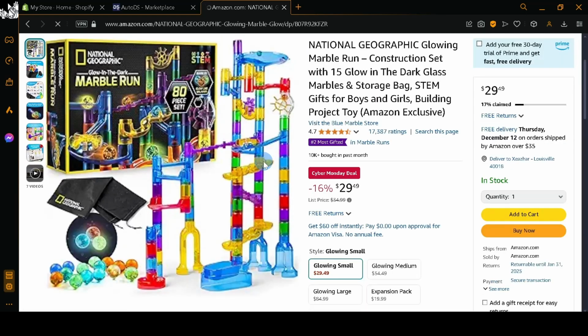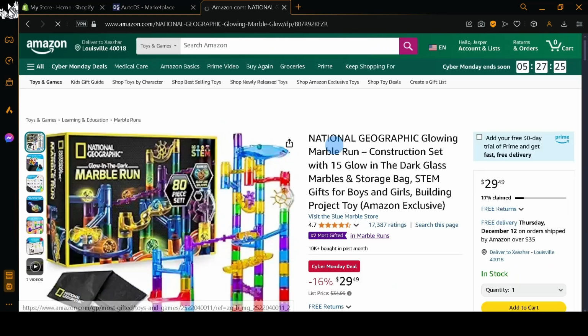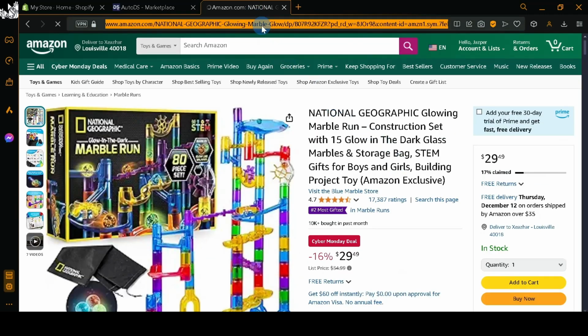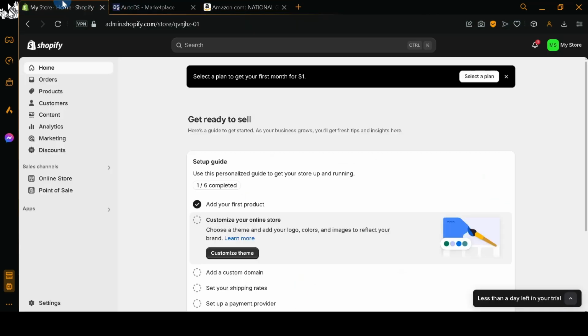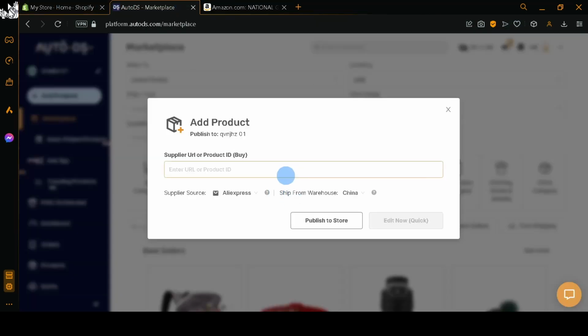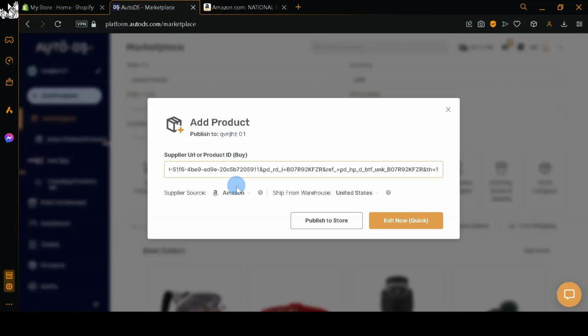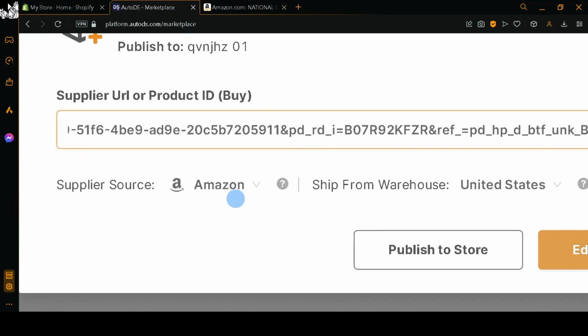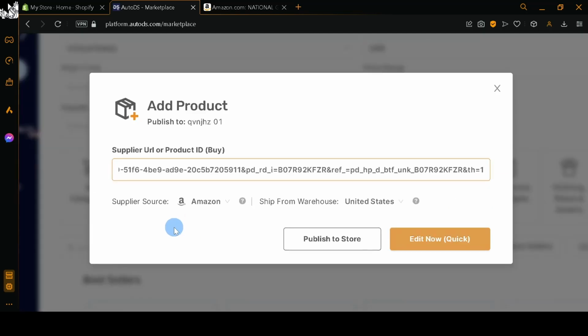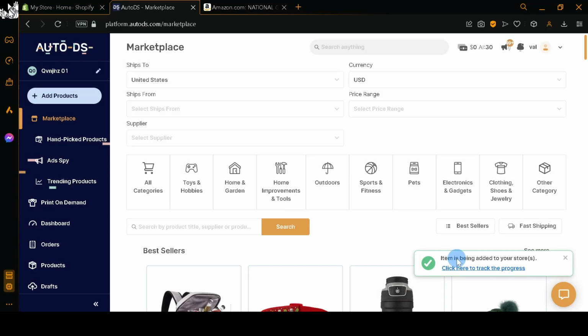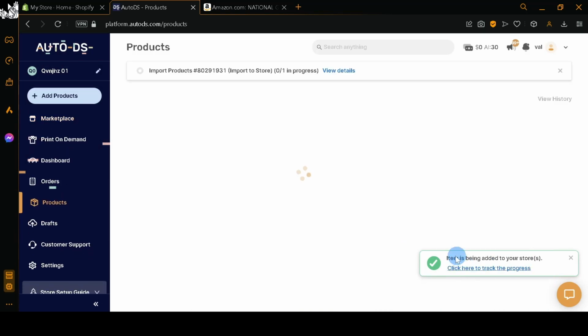So this is our product over here. It's a toy, some sort of a toy. And what we're going to do, as instructed, is copy the URL, go to our AutoDS, and paste it over here. And as you can see, you could even notice that the supplier source and warehouse have been updated. So it was able to recognize that it was from Amazon and that it is coming from the United States. And then you can simply click on publish to store.